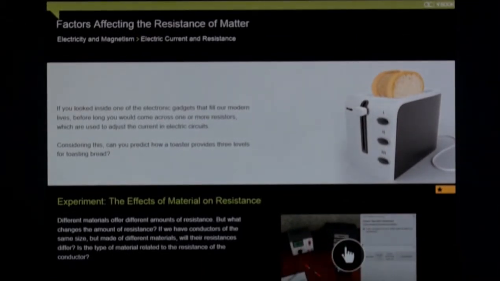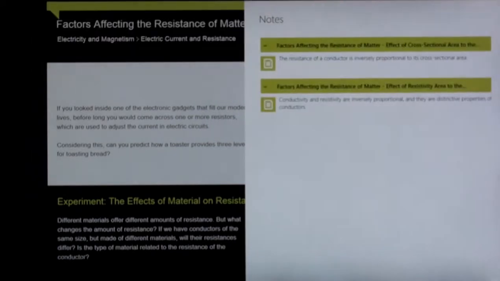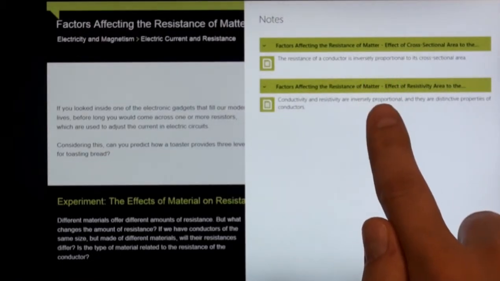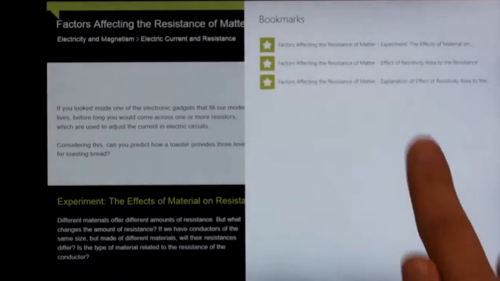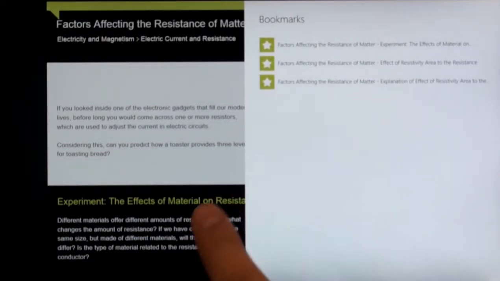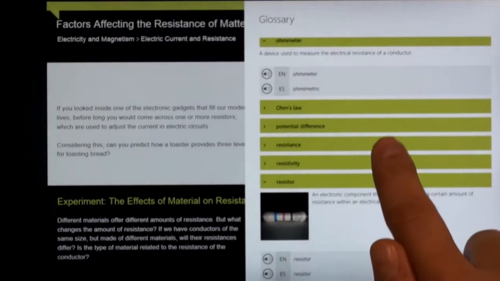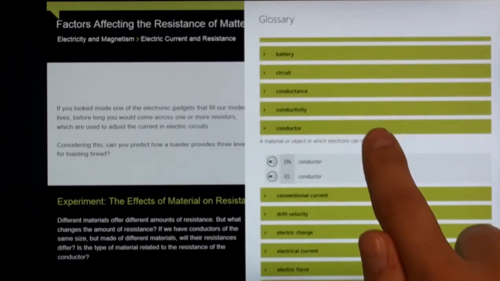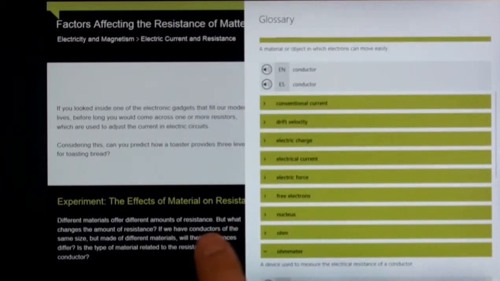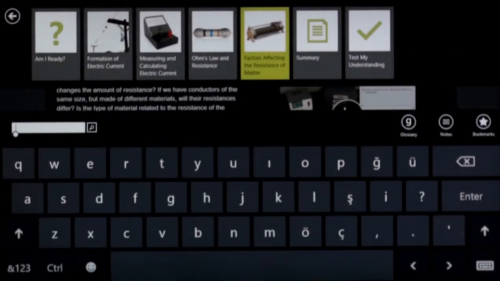We've seen how we can make notes and bookmarks, and these can be accessed anytime from the bottom bar. We can go to our notes or we can go to our bookmarks. The bottom bar also allows access to the glossary. You can also do a keyword search within the VBook text.